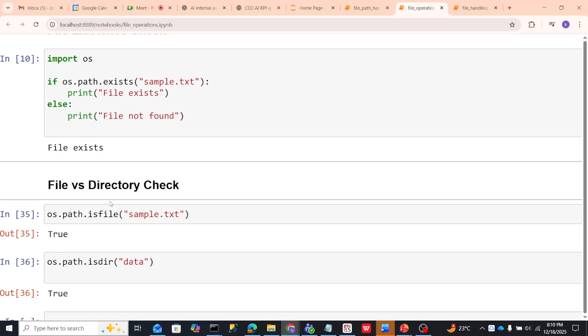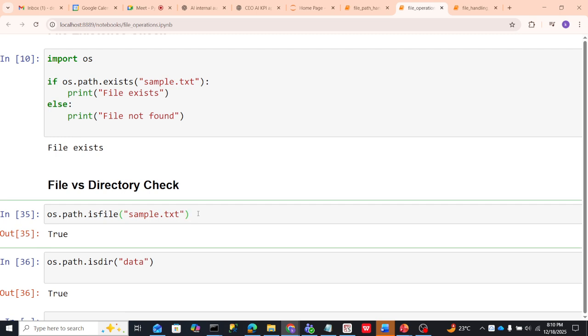Then we can check whether it is a file or a directory. We are checking is file, os.path.isfile for sample.txt. It will check whether it is a file or not. If it is a file, it will return true, otherwise it returns false.